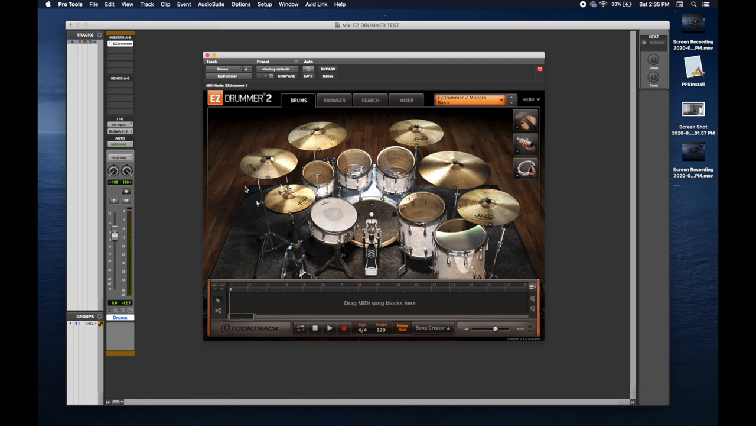So those are the steps for Pro Tools. A little more complicated than GarageBand was, but that's it. Again, I will leave the link in the description below that kind of walks you through all those different steps and other troubleshooting ideas as well.